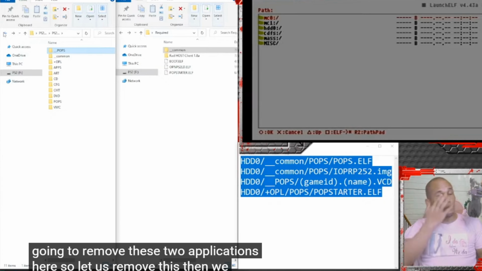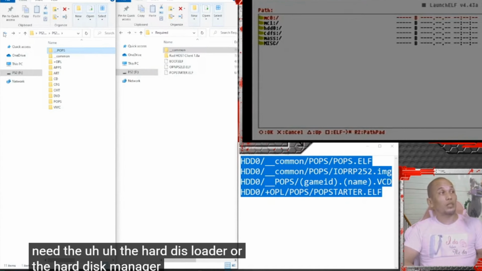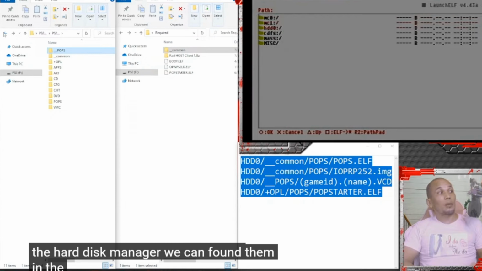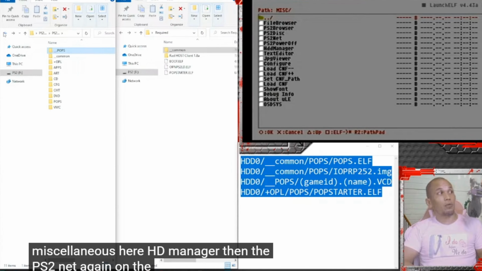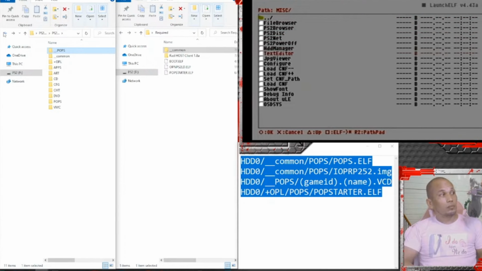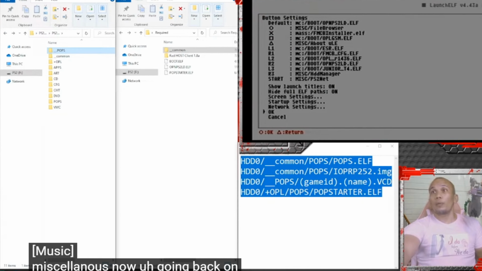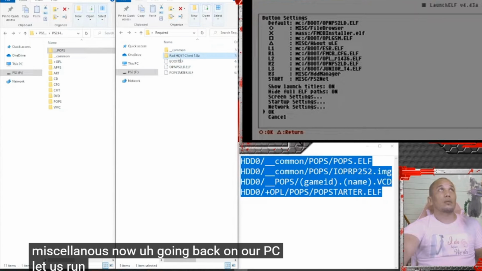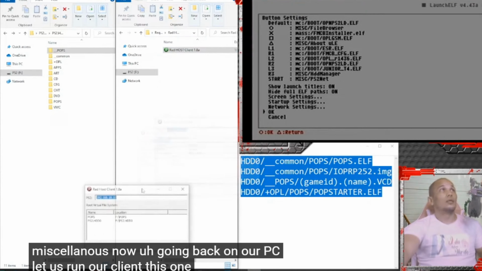Then we need the hard disk loader or the hard disk manager. We can find them in the miscellaneous here, HDD manager. Then the PS2net, again in the miscellaneous. Now going back to our PC, let us run our client, this one.